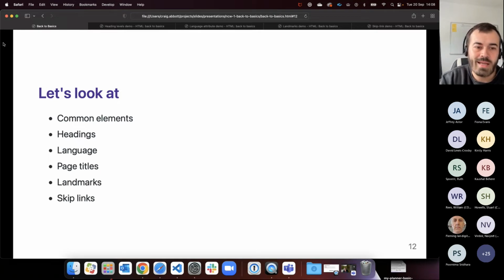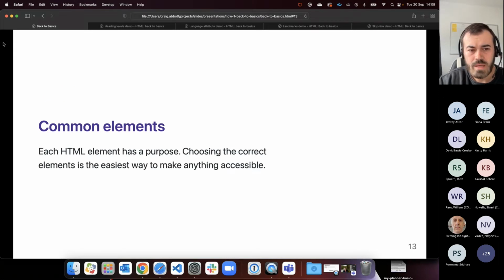So the things that we're going to look at today are just common elements that you'll probably come across. Then we're going to look a little bit more in depth at headings, language, page titles, landmarks, and skip links. So common elements are just the basic building blocks of HTML. Every HTML element has a purpose, and choosing the correct element is the easiest way to make anything accessible.